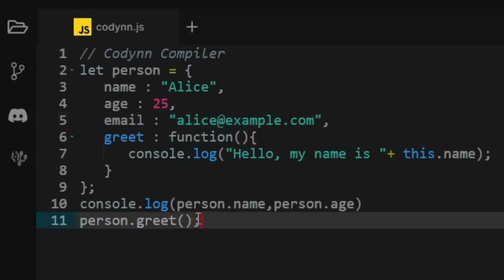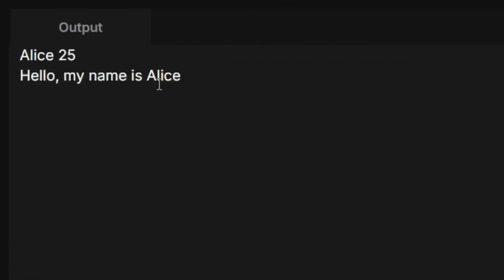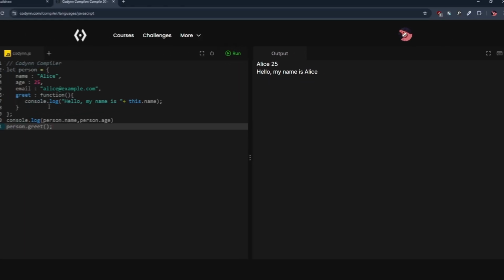Now if we want to call the method, we have to call it like this, the object name and the method name, and then let's see how this runs. So, hello, my name is Alice, since this.name refers to person.name.